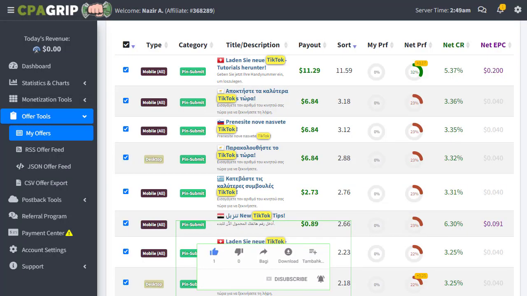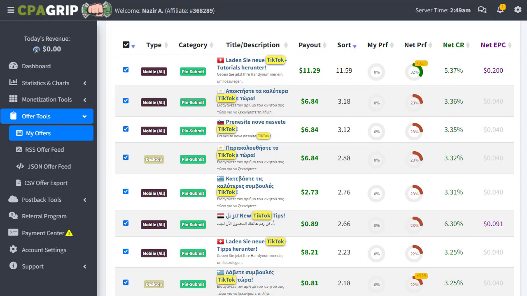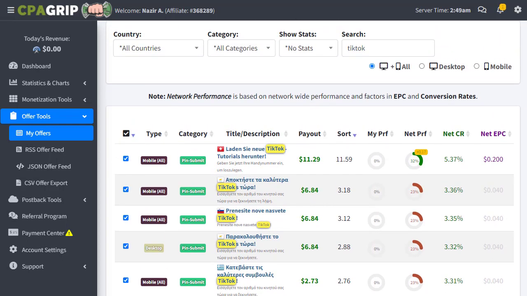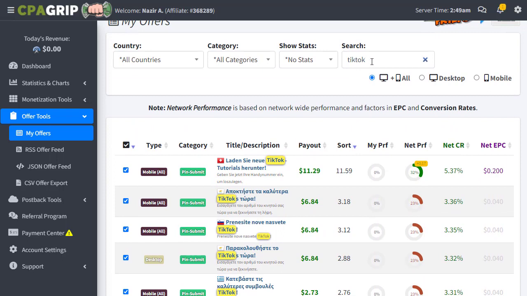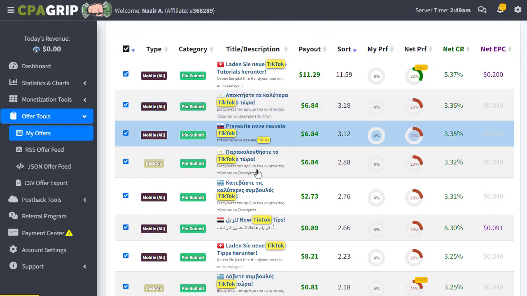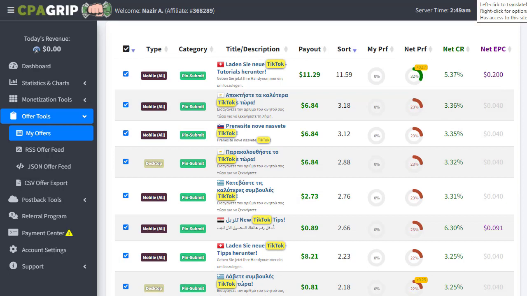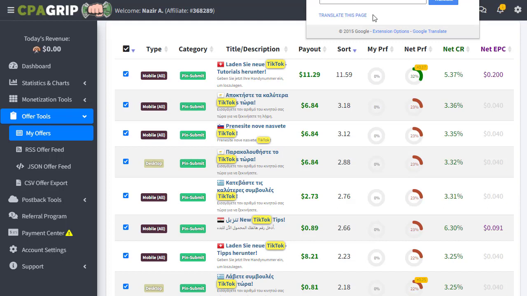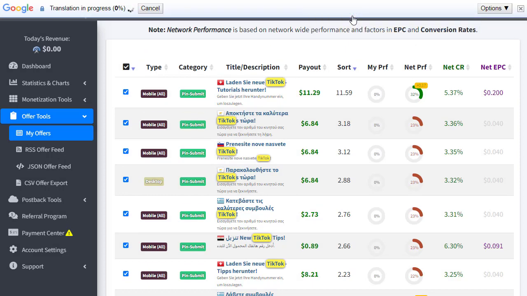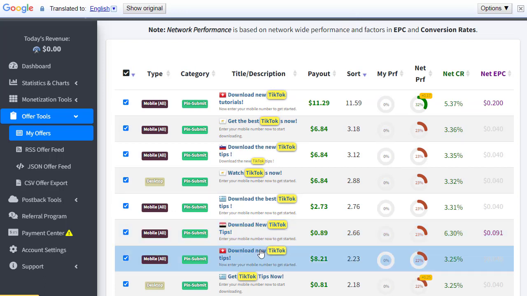The same way, we can also go to CPAGrip.com. You can see here I just wrote TikTok in the search bar, and here are different offers, but most of them are in other languages. So for that, I use a simple and free Chrome extension, Google Translate, and I installed it to Chrome, and it shows up in the top bar. You can simply click on it and click on translate this page. Once you click on that, it will automatically translate, and all the languages will be changed into English.